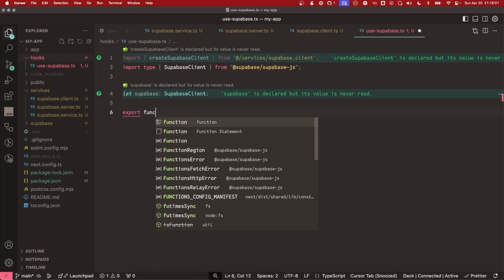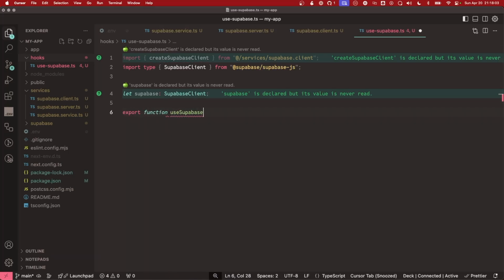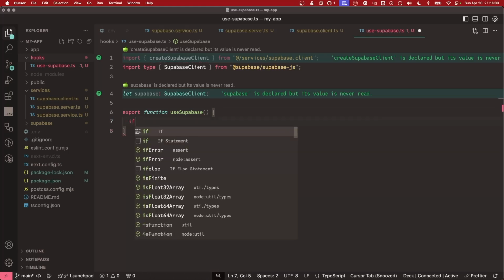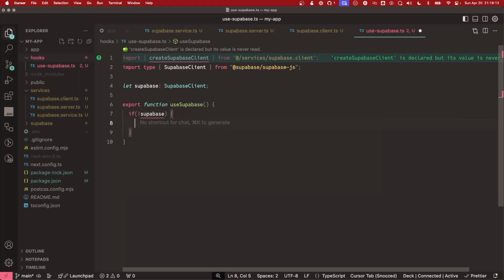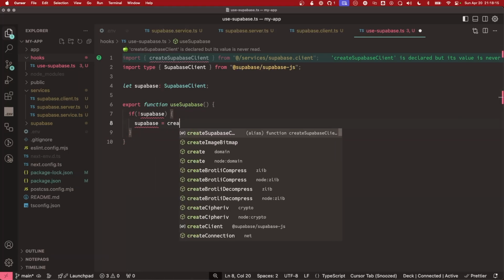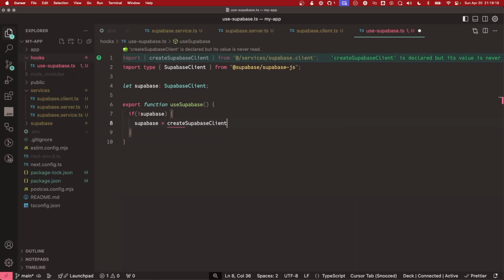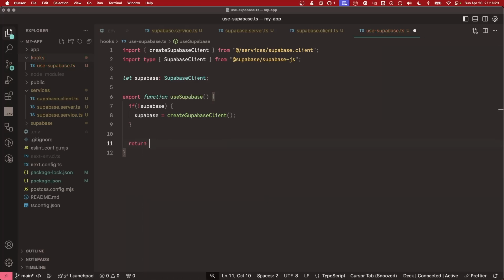We'll export a function called useSupabase. We will check if the supabase variable already has an instance. If not, we will create one and store it in the variable. Then we'll return an object with the Supabase instance.